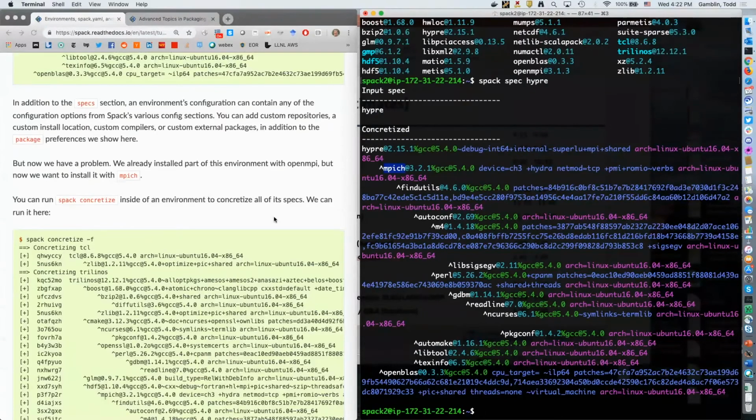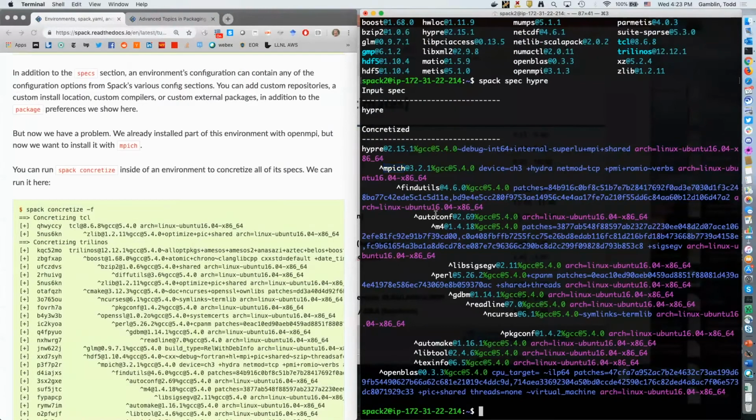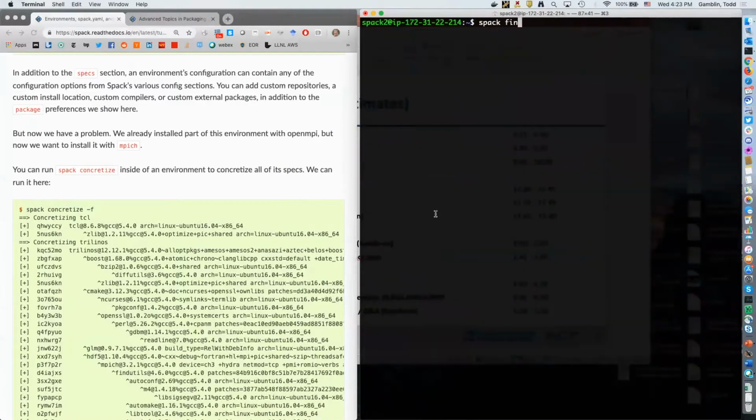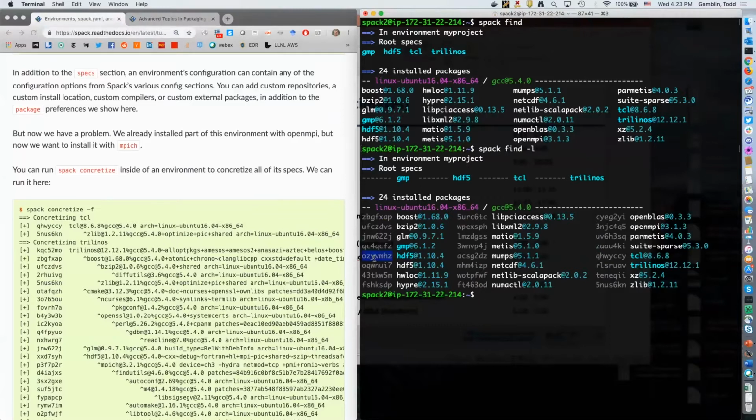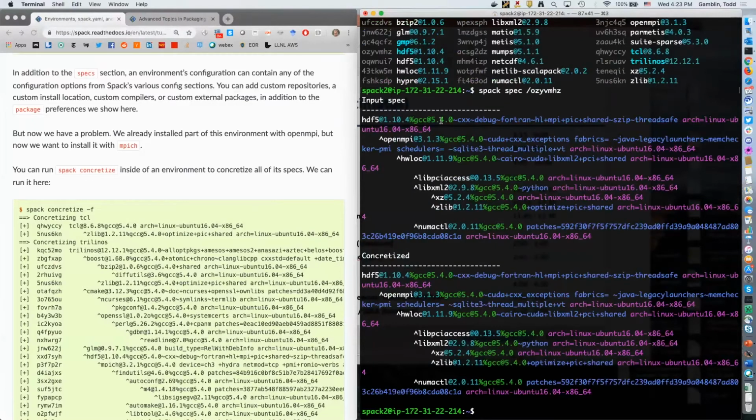The thing about that is, if I run spack find here in this environment, I installed all of these other things, GMP, HDF5, Tcl, and Trilinos, with the MPI set to OpenMPI. If I do find -l, and really look at this HDF5 that I installed, I'll just do spec on its hash. You can see that HDF5 is actually built with OpenMPI. But I've since changed my settings.